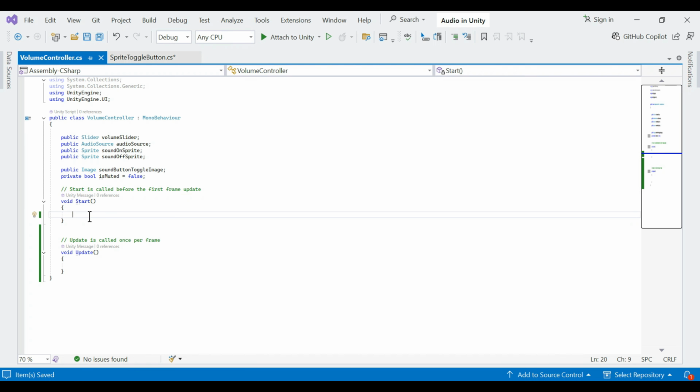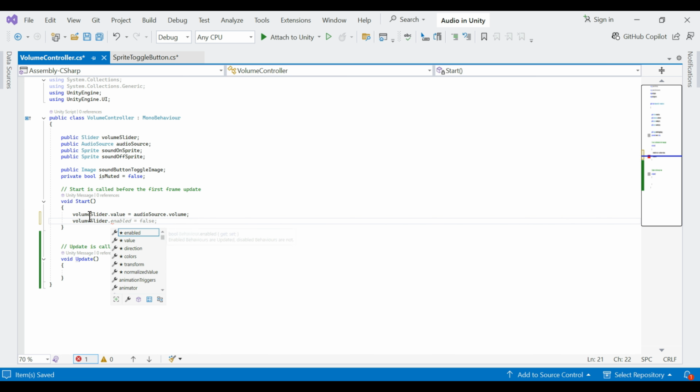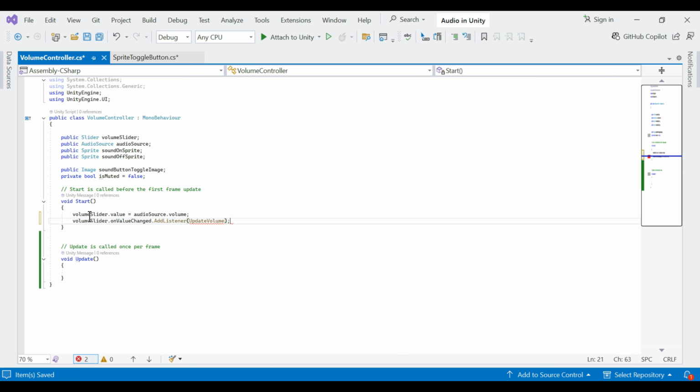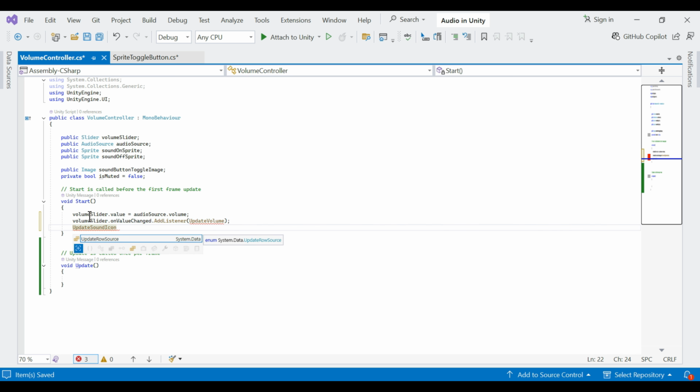updates accordingly. In the Start method, we first set the initial value of the volume slider to match the current volume of the audio source. This ensures that the slider reflects the correct volume when the game starts. Next, we add a listener to the volume slider that triggers the UpdateVolume method every time the slider's value changes. This ensures that as the user adjusts the slider, the audio volume will dynamically update. The UpdateSoundIcon(audioSource.volume) method updates the sound icon based on the volume level, ensuring the visual reflects whether the sound is on or muted.